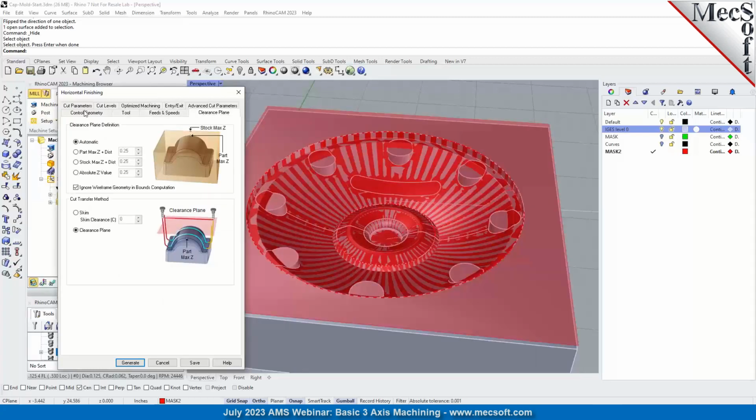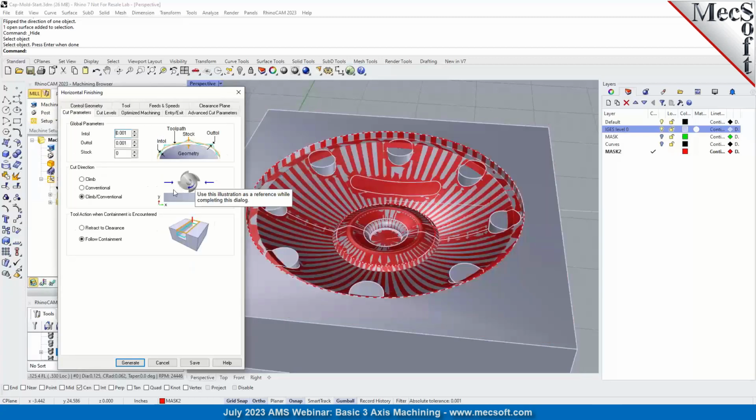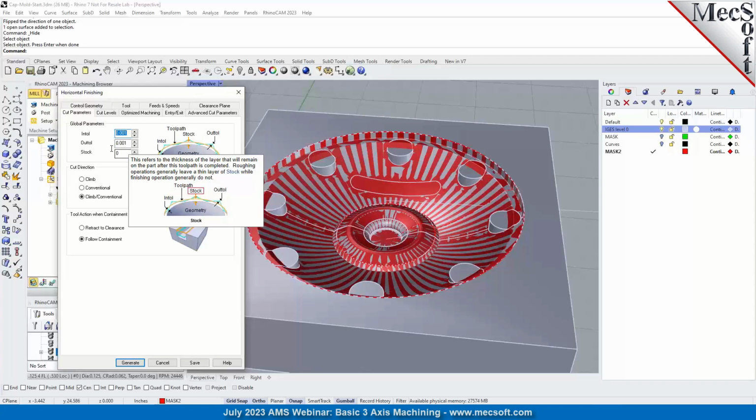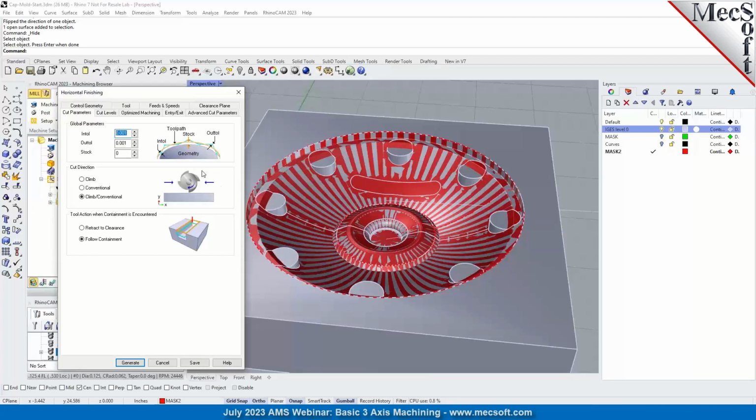We'll skip that. Go to the cut parameters. In a finishing operation, you want the in tolerance and out tolerance to be a relatively tight tolerance to get as high of the accuracy that you need. We always have users ask us, I need tighter accuracy or I don't need tighter accuracy. The product will be as accurate as you need it to be, and you can control that with these tolerance values.